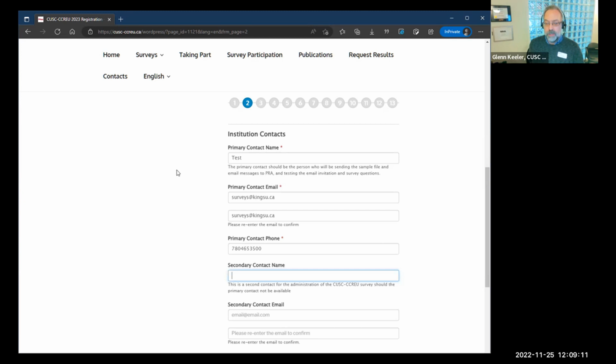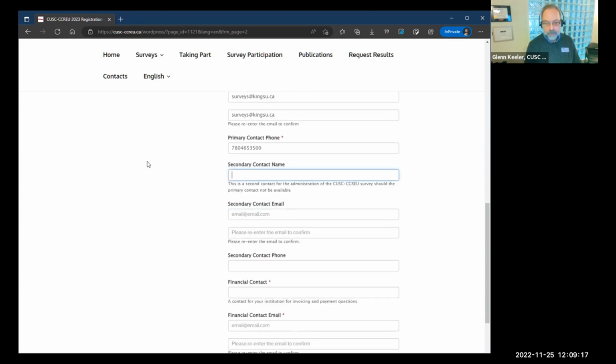But it is useful sometimes to have a secondary contact that also assists with this. So if the primary person's not available, the secondary person can take care of it. I'm actually going to leave that blank so I don't have to make up another email address.